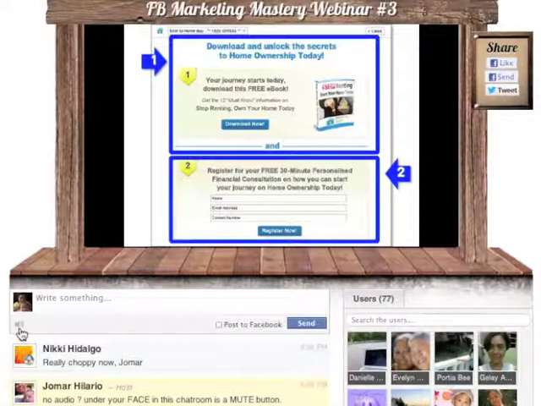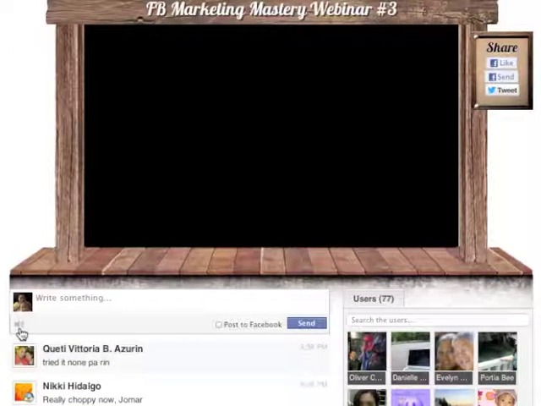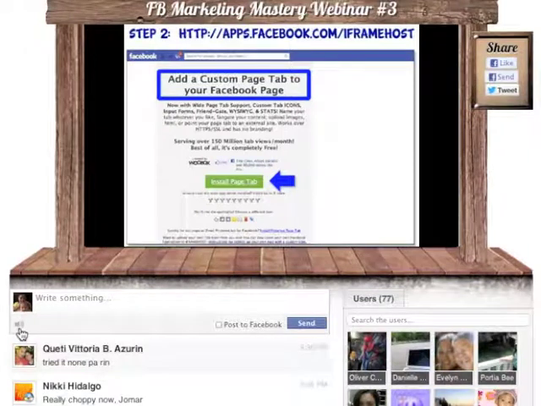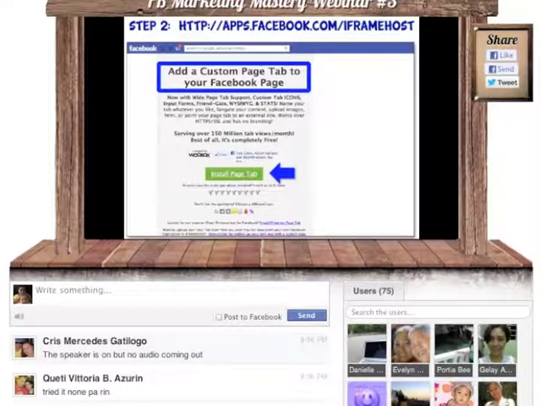So we'll go to the next slide. So this is what we're going to do in two sections, but to make it simple, you could just do one of the sections. So this is the other tip. Step 2 is that you've got to go to this page to add a custom page tab. So Jomar was talking about the page tab. This is where you can add it on Facebook.